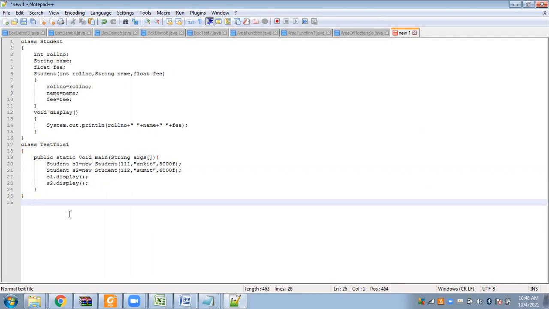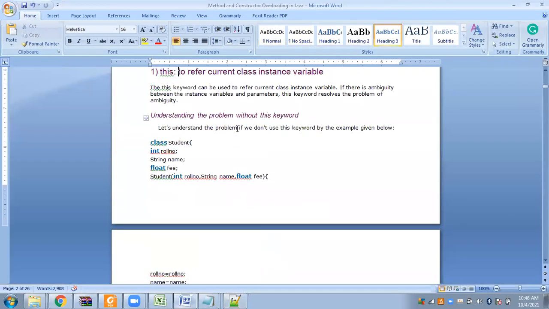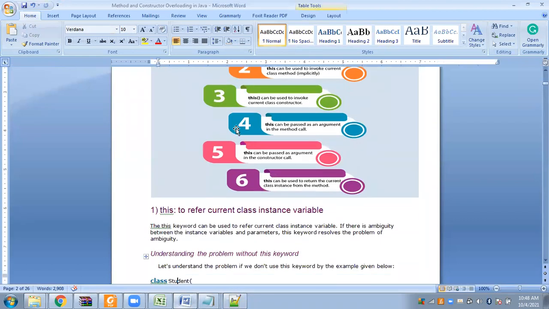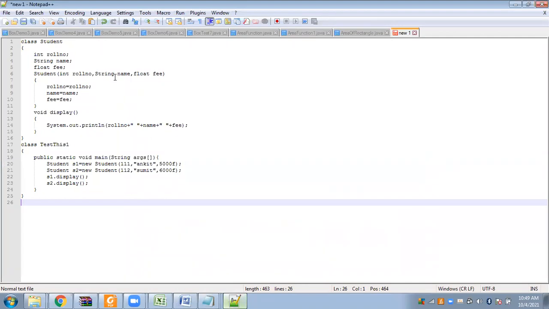See here, this is one example where we are not using this keyword. And in this case, you see, we are trying to talk about class instance variables. So when we don't use the this keyword with class instance variables. It's a simple program, right? We have two classes, test this one.